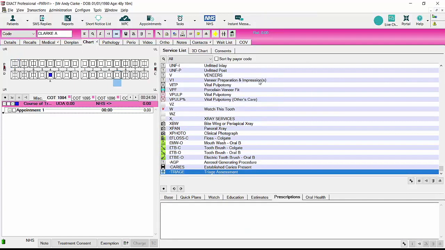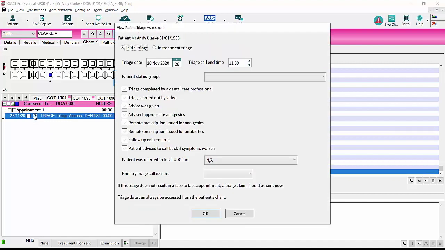Well, once activated, when you chart this service and double click on the icon here, this will bring up the patient triage assessment form. The assessment has two options: initial triage and in-treatment triage for patients that are part-way through a course of treatment. You can see that switching between them gives different options. The triage date and time will auto-fill, otherwise just go through and fill out the information here.